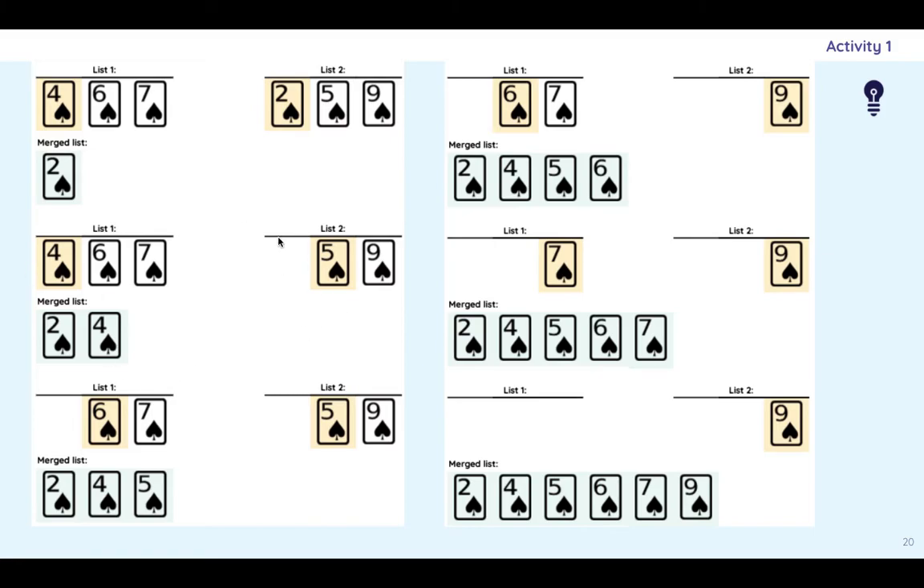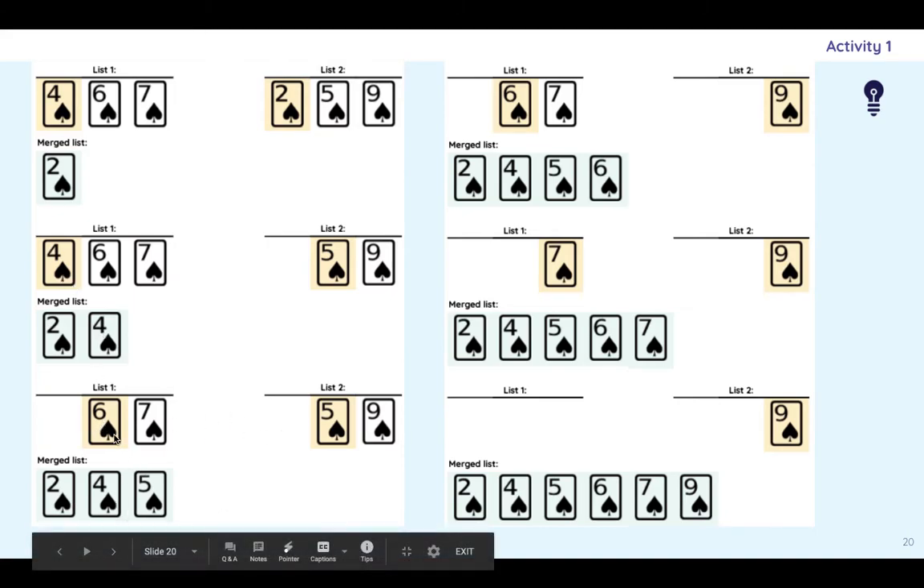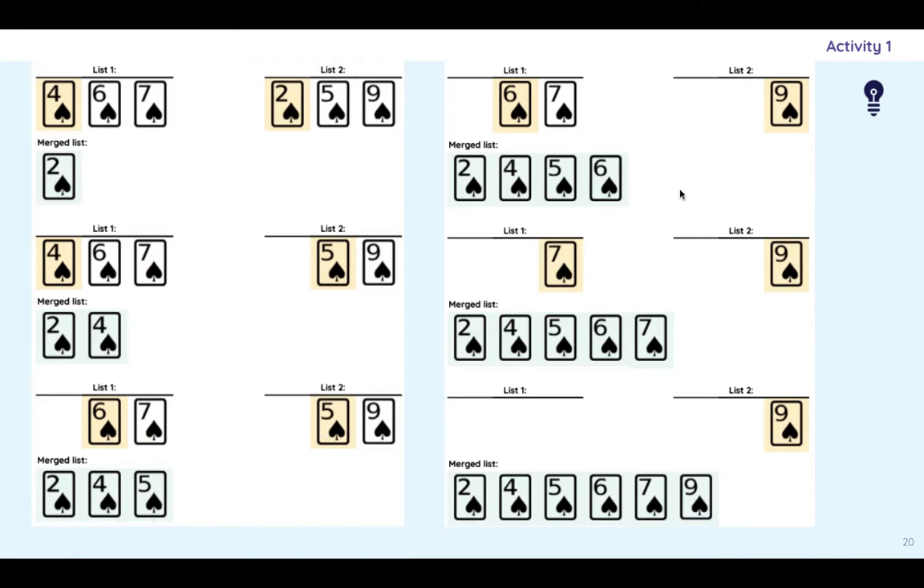So the next go round, that one's been removed, and we're comparing the 4 and the 5. Well, the 4's next, so we remove that, put it on the merge list. Next up, we've got the 6 compared to the 5, so the 5 is going to go on the end, and then we remove the 5.